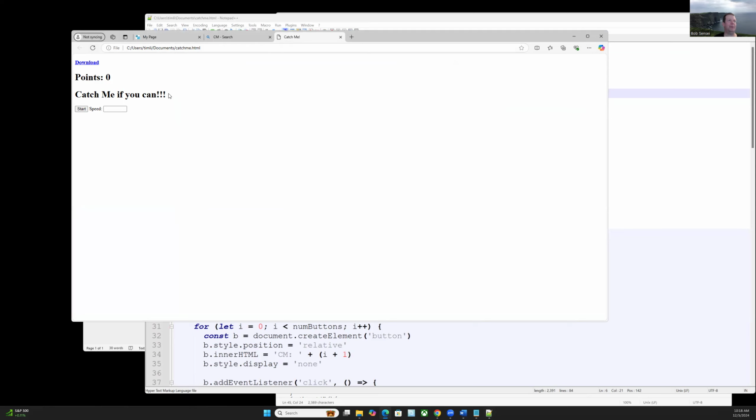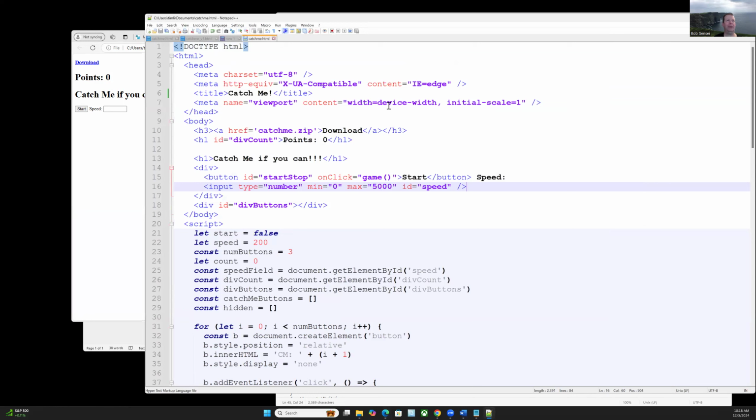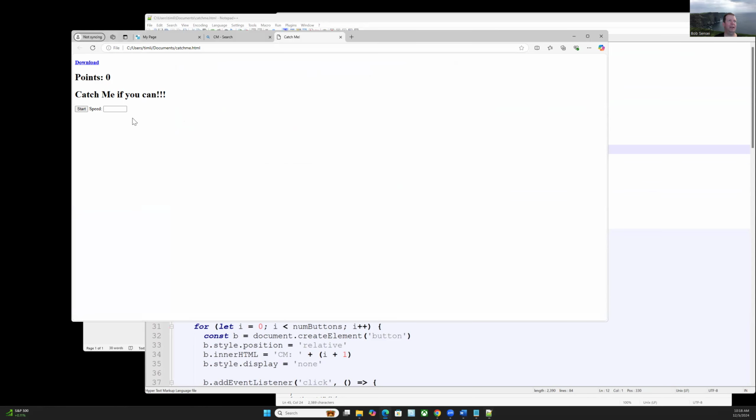Over here, we got "Catch me if you can" with 3 exclamation marks. Maybe I decide, oh, that's too many exclamation marks, so I want to get rid of one of them. Backspace and save it. Then if we refresh the browser, you see it's gone, right?